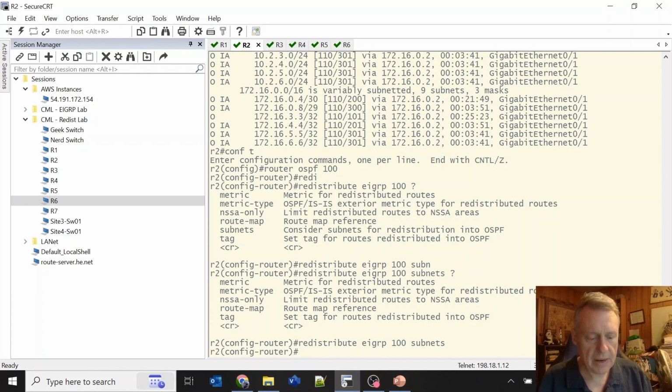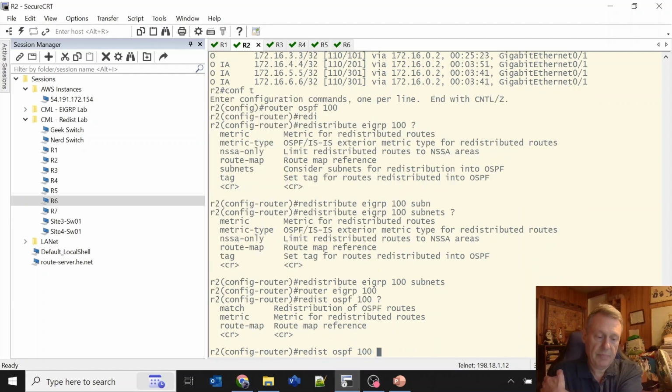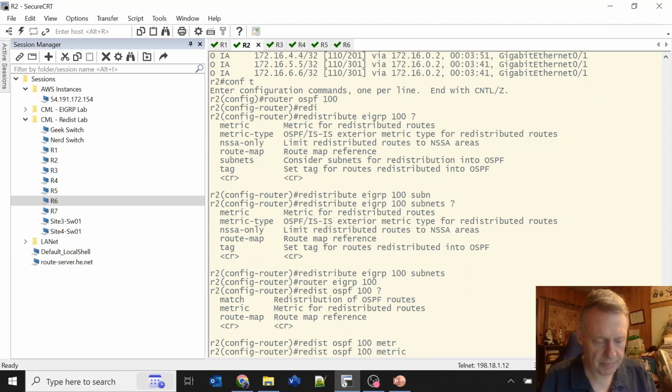If I come into R2 now I can come in and redistribute from OSPF into EIGRP. Now in EIGRP, we have something called the seed metric, and the seed metric in EIGRP, as is true for most, if not all, distance vector routing protocols, is infinite, meaning I'll introduce the route, but it's never reachable. It has a metric of infinity. Can't really get to something that's infinitely far away. So I'm going to set a metric here.